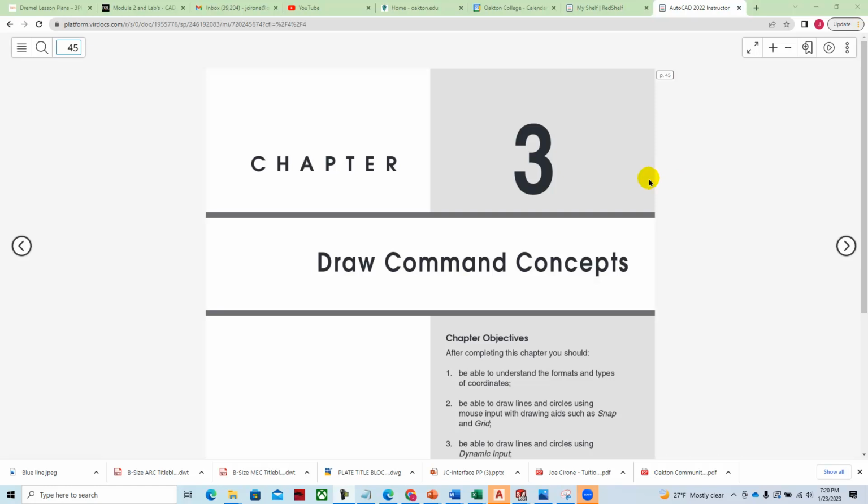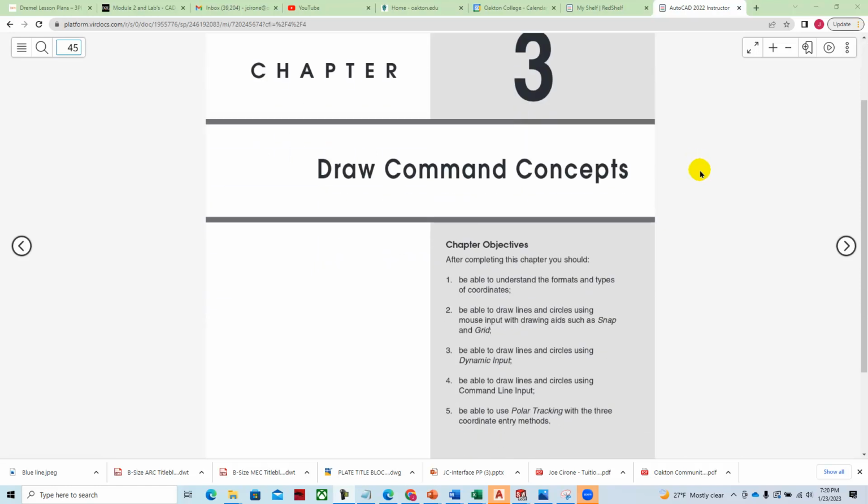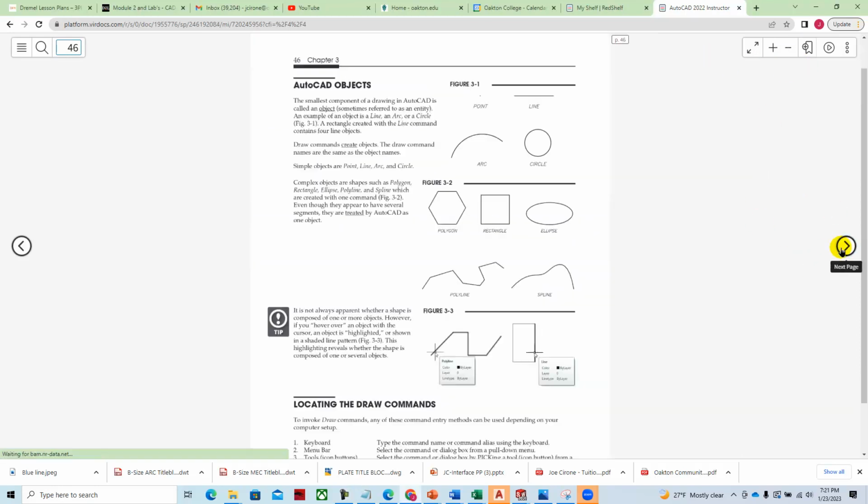Chapter 3, Draw Commands, Basic AutoCAD CAD 116. In this chapter, we're going to learn about different formats and types of coordinates, drawing lines and circles using mouse input, and drawing aids such as snap and grid, being able to draw lines and circles using dynamic input, being able to draw lines and circles using command line input, and using polar tracking. All right, so as we take a look at this chapter, those are our learning objectives.